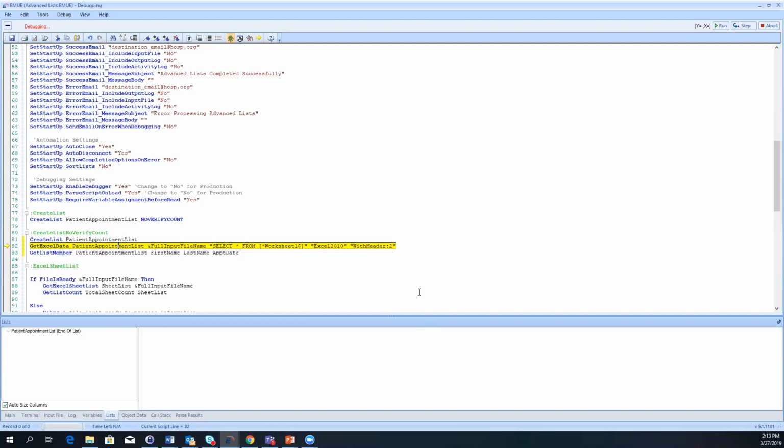Now, getting Excel data is a pretty big command in the sense that it has a lot of parameters. I'm going to run through them pretty quickly, but if you have any questions, feel free to put those questions below, or you can also let me know throughout. The purpose of get Excel data is to bring your Excel information into a list in EMUE. So we get our Excel data, we put it into patient appointment list, and then there's that built-in variable. We have to say what folder structure we're using, so we're using ampersand full input file name.